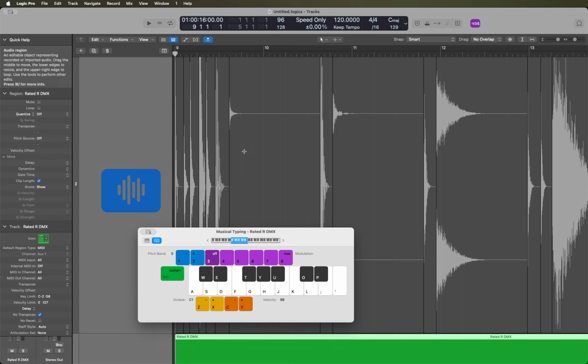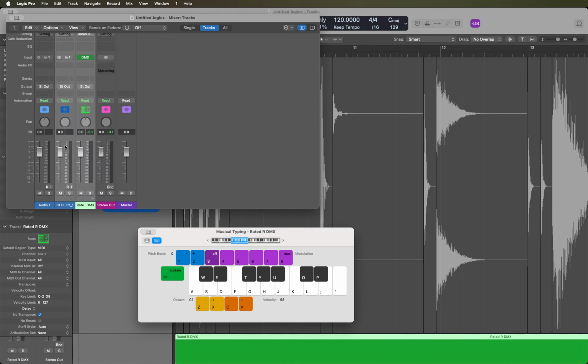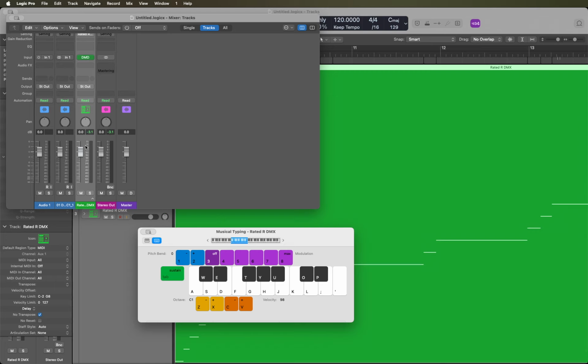That's my preferred way to do stuff like this. Now, in 01 DMX Kick C1 _1, partially hidden, channel strip group, and untitled Rated R DMX, partially hidden, channel strip group. That's our instrument track, Rated R DMX. So that's what I named it. So I'm going to interact with this track.